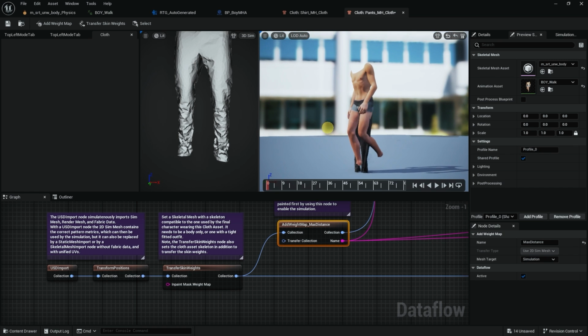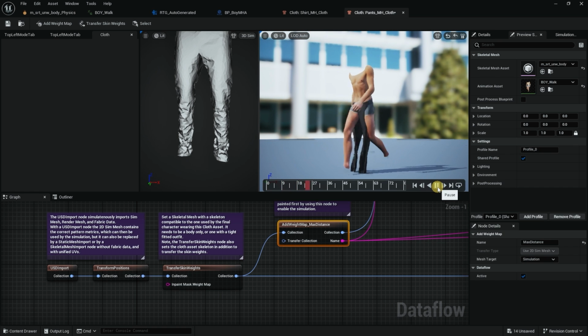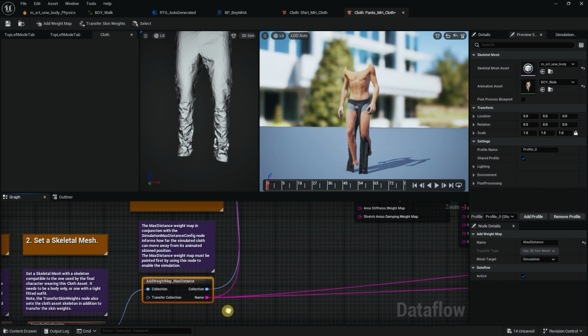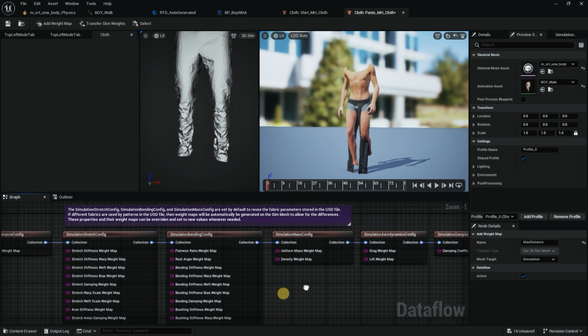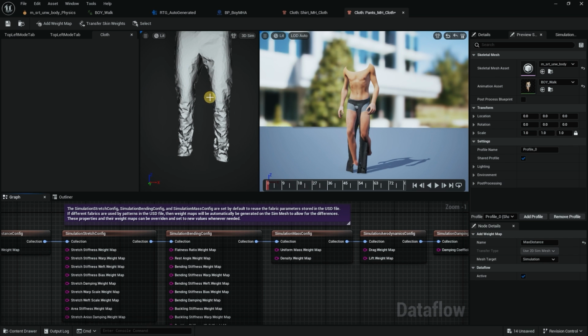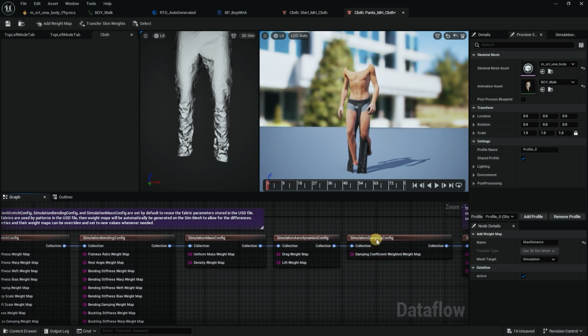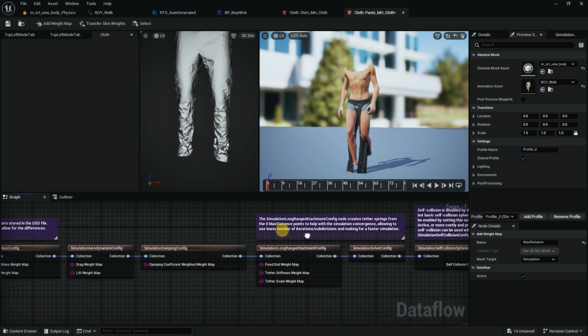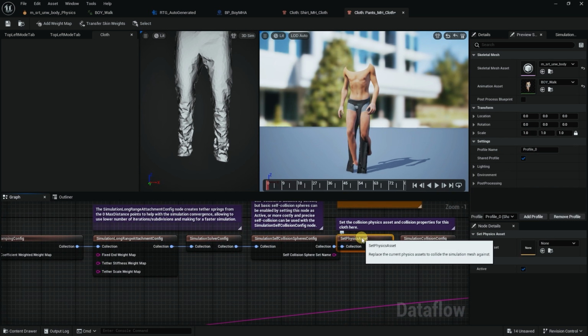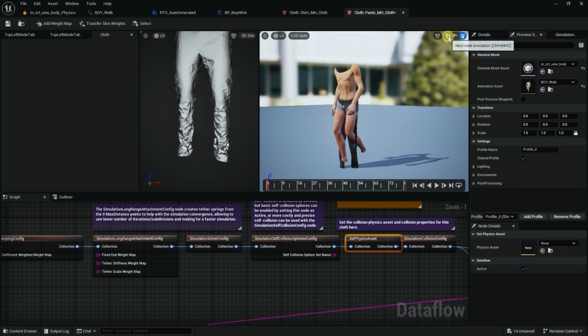Whoa! Do you guys know what happened? Do you know why this happens? That is because we haven't given our cloth or our pants node the simulation or the collision physics asset, which is our character. If I press on this, you can see here that we don't have the physics asset. Let's see where the physics asset is.